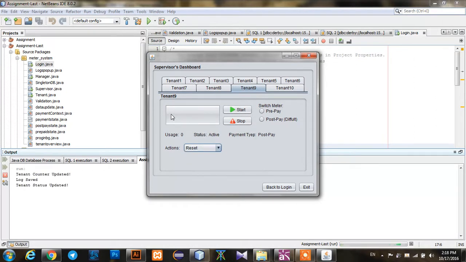If we reset, you will see that the tenant status updated, the log saved, and the tenant counter updated. If we do shutdown, it's going to be shut down, and this is going to be suspended. Now that we know these actions are all working very well, let's check the multi-threading capability of the application. We're going to run these 3 tenants' meters simultaneously to see if threads are functioning properly.